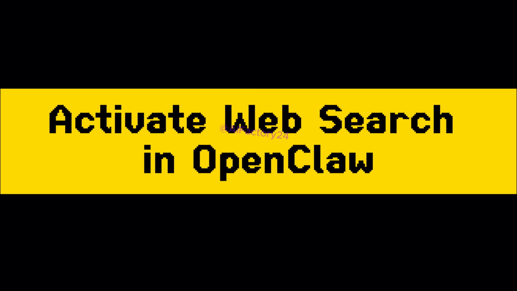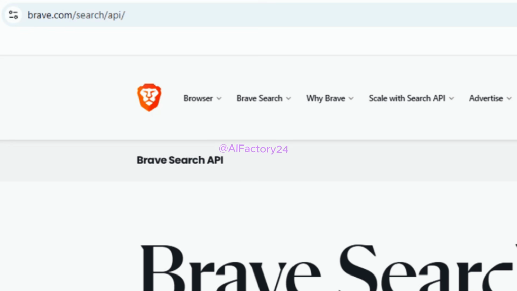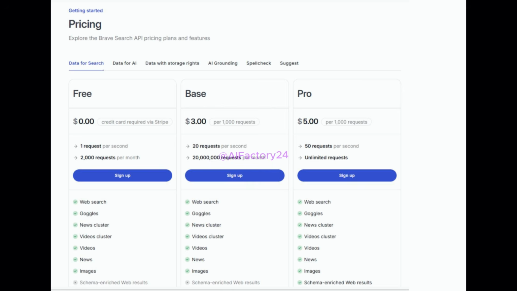Step 1. Activate web search in OpenClaw. A lot of the time, you'll want OpenClaw to pull fresh information from the internet. To make that happen, we need to enable web search. Here's the quick setup. Go to brave.com and apply for a Brave Search API key. There's a free plan you can start with. Create an account, generate your API key, and save it somewhere safe for later.